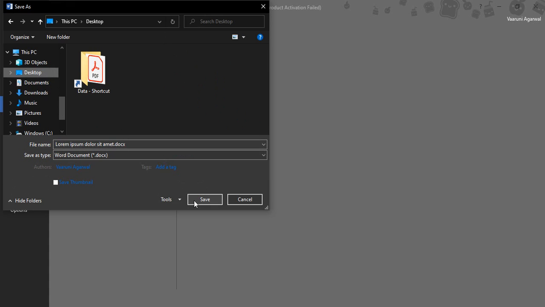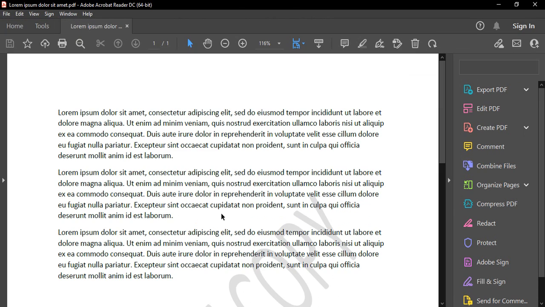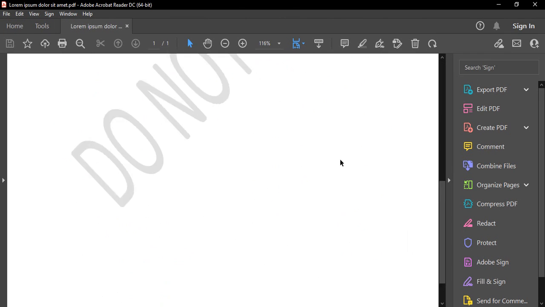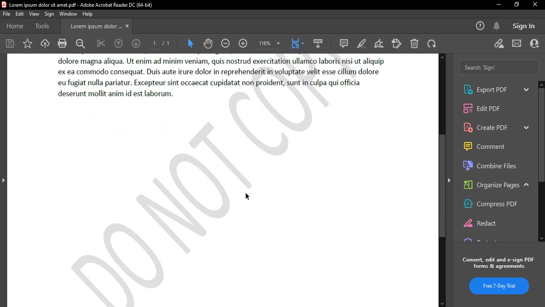Let me go to desktop and save it as a PDF. Okay, so I guess it's saved, and yes, this is how it looks. This is the text and this is the watermark. So this is how the document would be downloaded or saved, and then you can share it with anyone you want.